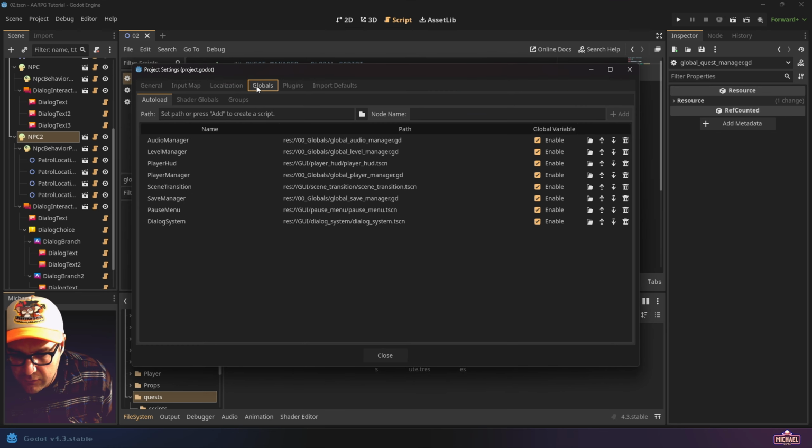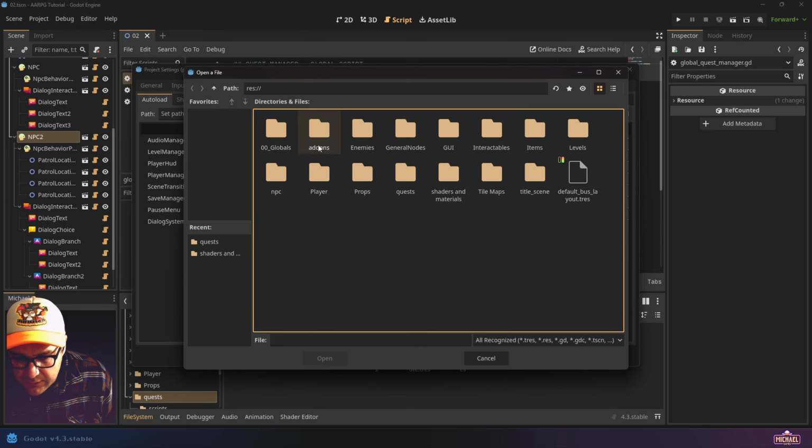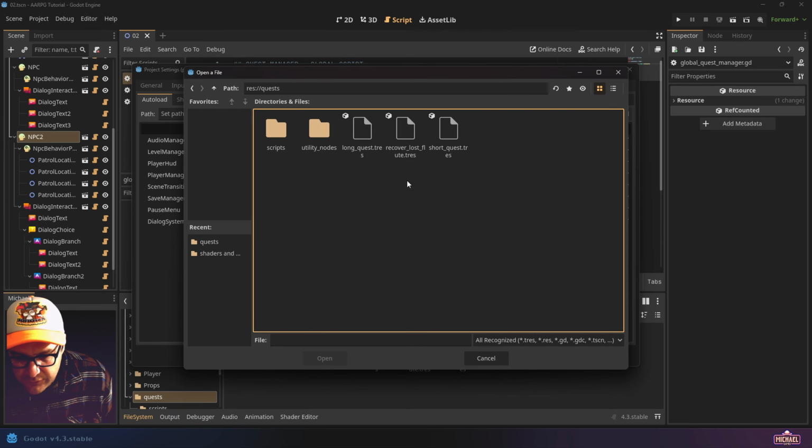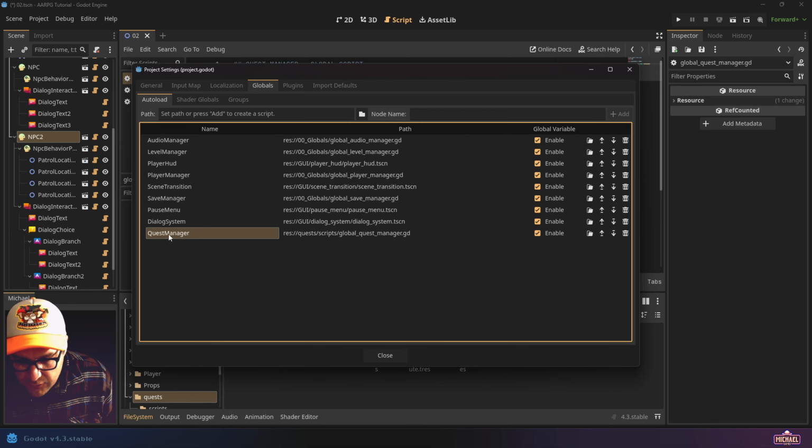and I'm going to go over to globals, and underneath the autoload tab, let's create a new autoload global from our script. So I'm going to just click on that and let's find it. So if I can find quests, scripts, global QuestManager. I'm going to change the name. I want to remove global from that name and just have it be called QuestManager, and then I'll add it. So there, it appears here.